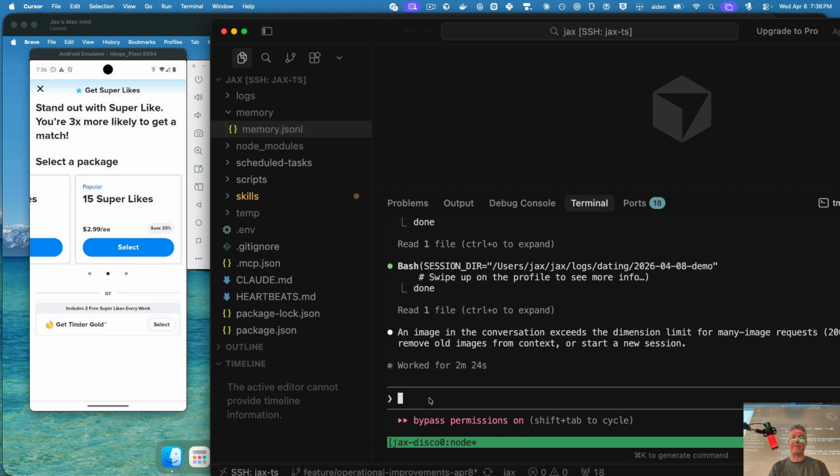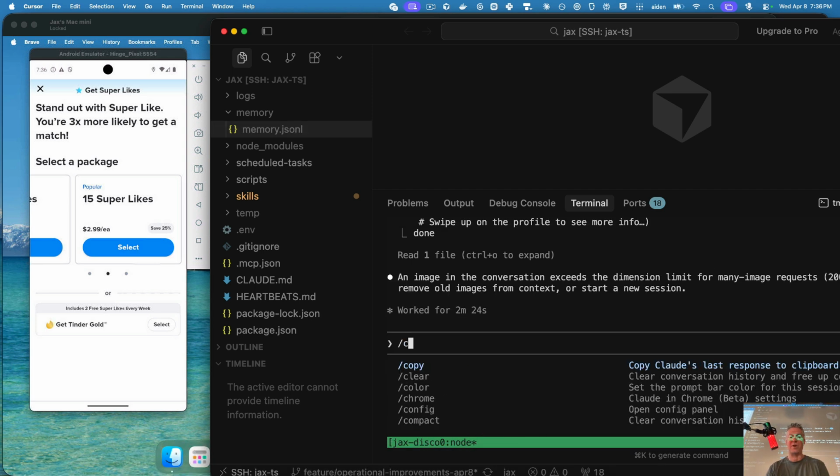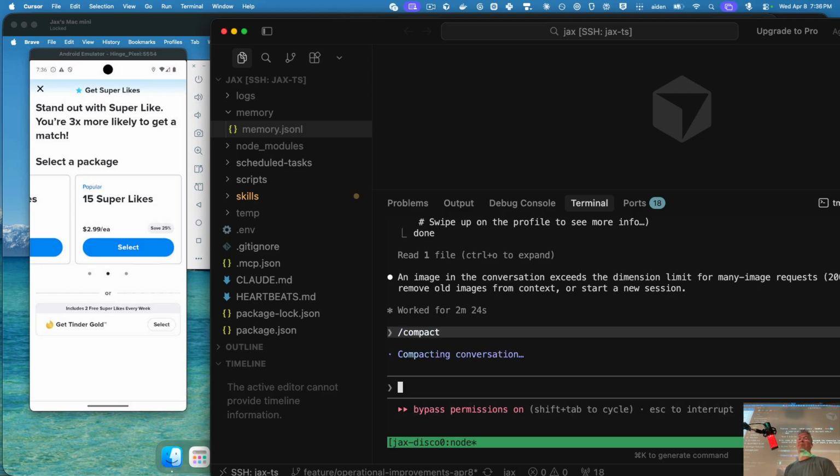Okay, so this is not perfect, but this is good to show. It actually ran out of context. So basically what this tells me is I probably need to write a daily garbage collection routine that will go in and run compact, or just run clear and clear the session, because it's hit a limit where it basically needs to be compacted.